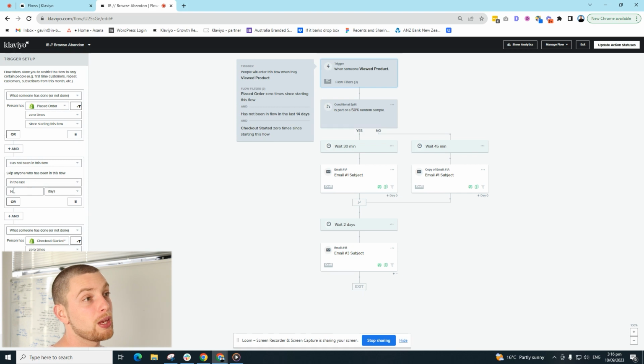Even though I'm a big fan of sending a lot of emails, if you're sending the same emails constantly, it can cause list attrition. And then finally, what someone has or has not done: checkout started 0 times since starting this flow. Because if they start checkout, that means they will go into our abandoned checkout flow that we just talked about. So these flows speak to each other, right? If they view a product but don't start the checkout, we know this flow should work. But if they have started checkout, we know this flow should be abandoned and taken over by the abandoned checkout flow. Exact same thing should go for the abandoned cart if you do have an abandoned cart flow.